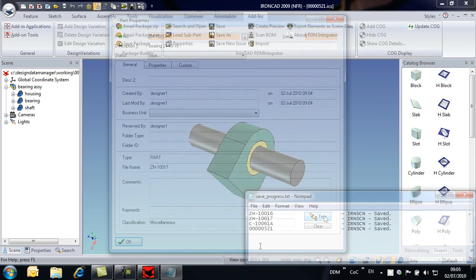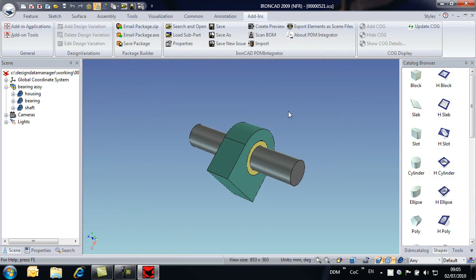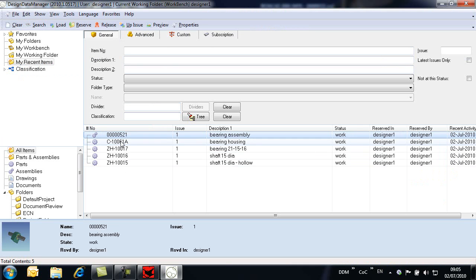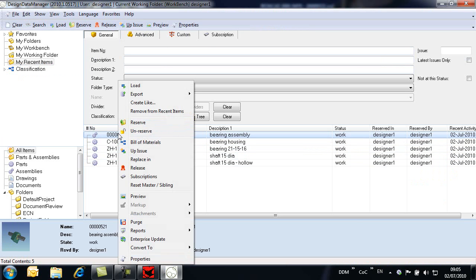Again, the Save Progress dialog confirms that all scenes have been stored to DDM. If we open DDM, we can see the assembly and component parts all correctly stored. If we look at the assembly links, we can see all of the assembly dependencies.